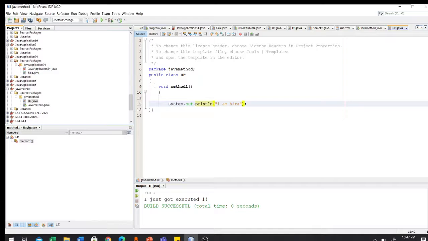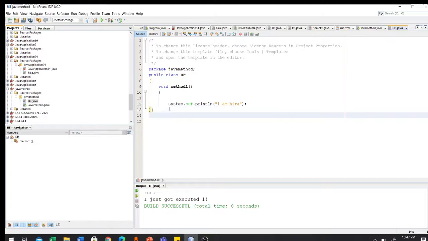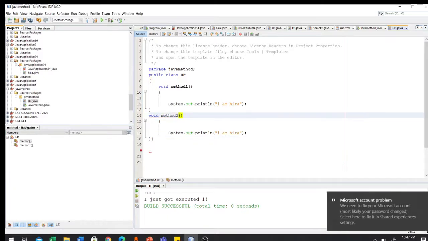Now I'm creating method 2 again. This is method 2, and I'm writing here I am Farman. So in the class HF I have created two methods, method 1 and method 2.